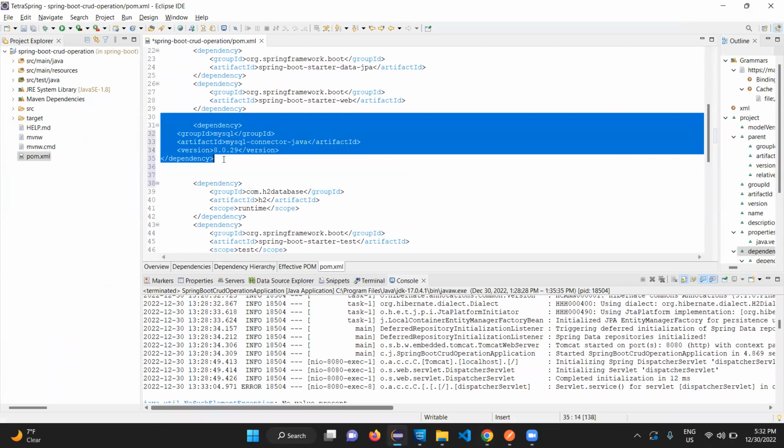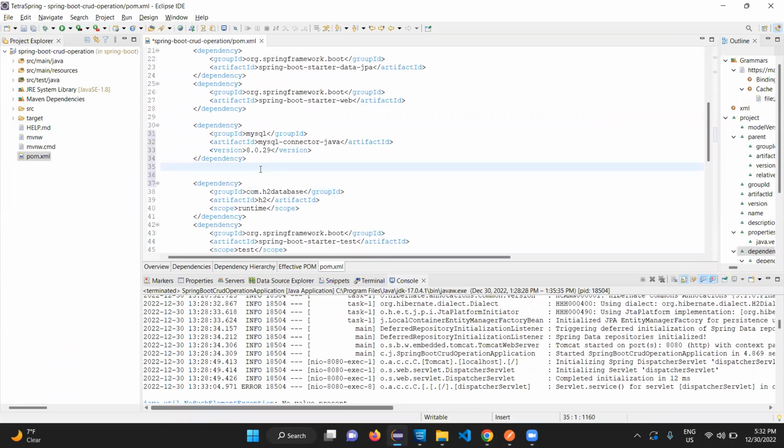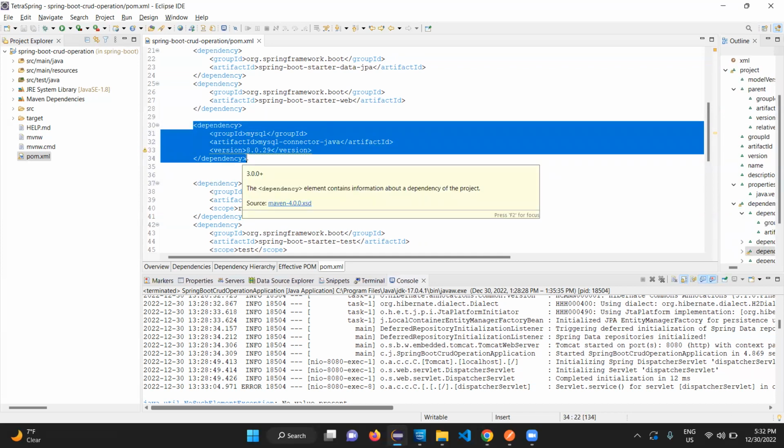So here there's no formatting, right? Control A, Control Shift F is a shortcut. It will automatically format. So this way, if you want to add a jar to your project, simply add it as a dependency.